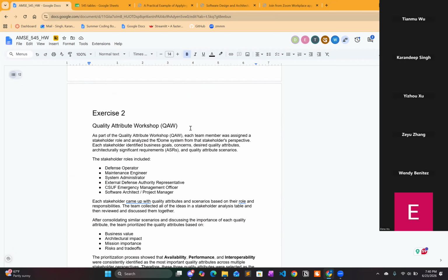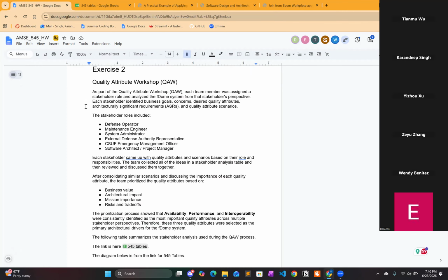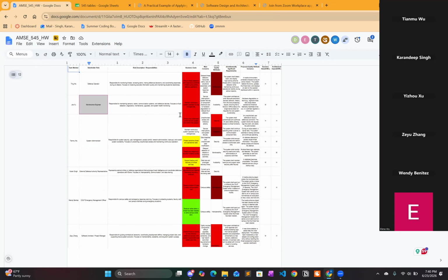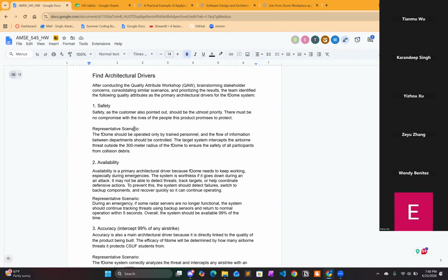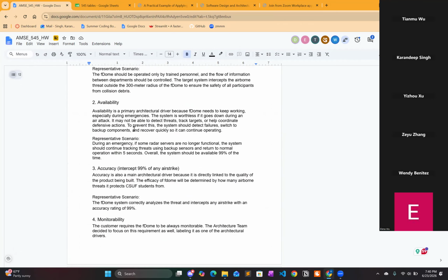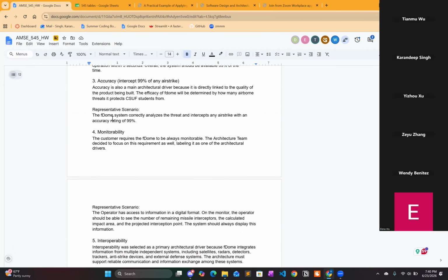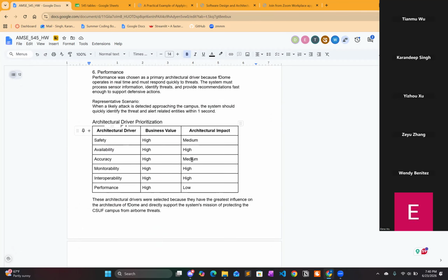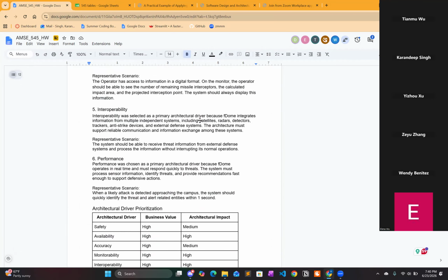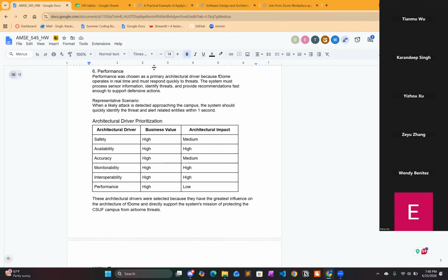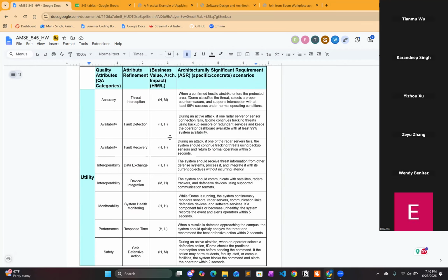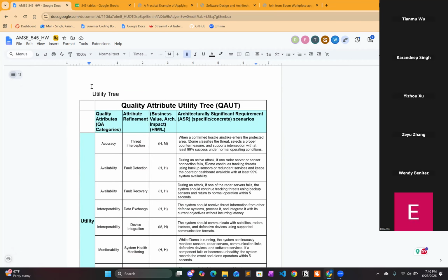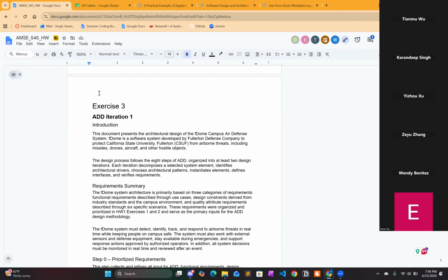This is where actually the real business meetings happened. Stakeholders stepped in to talk about their viewpoints, and based on that, we figured out what our architectural drivers were going to be, and obviously the requirements given by the customer. We had at least five requirements from the customer, we added one of our own, and their business value and architectural impact. And these were all the artifacts that were produced by exercise two.